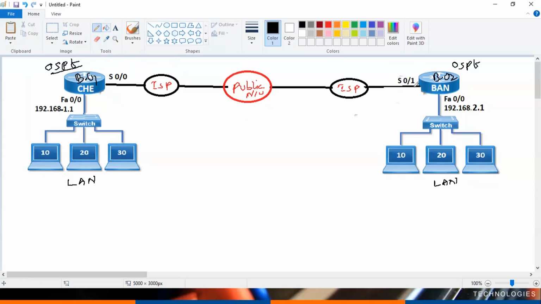For Branch 1 and Branch 2 to become neighbors, how is it possible? Only one option we have, that is to make a direct link from Branch 1 to Branch 2. That is the only possibility. If you make a direct link from Branch 1 to Branch 2 and then run OSPF, it will directly send the hello packet to Branch 2.